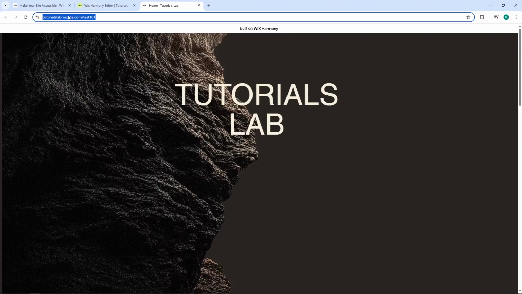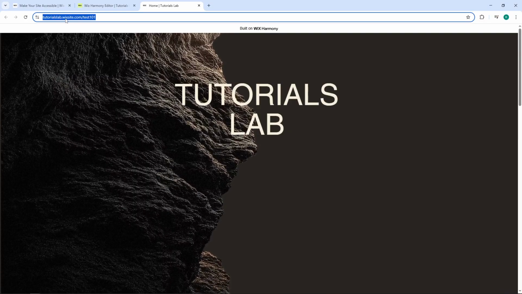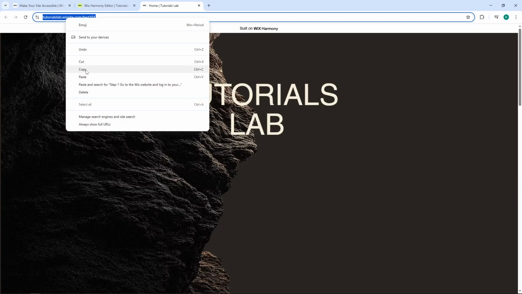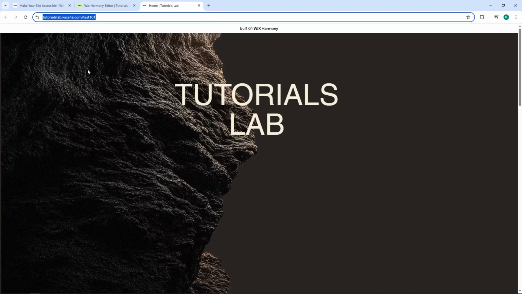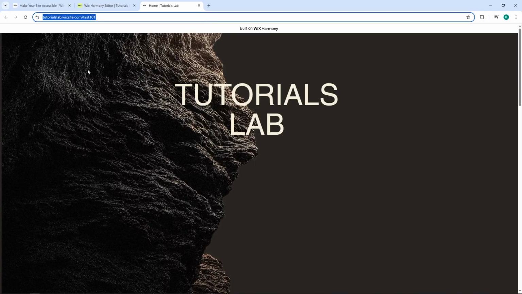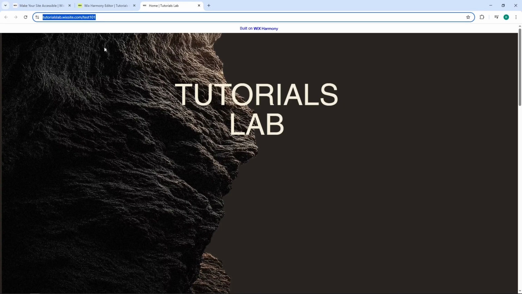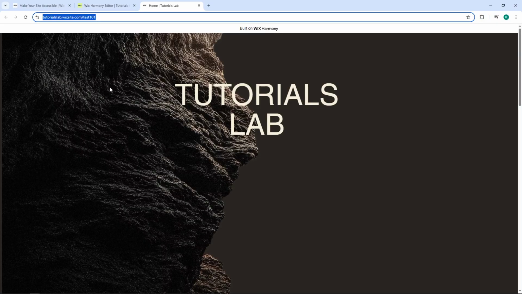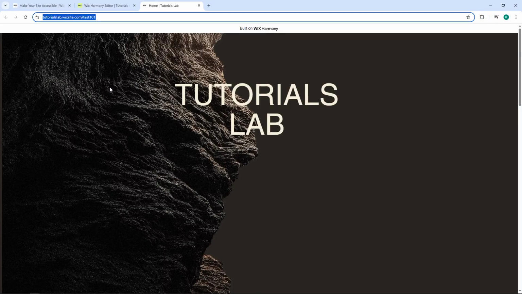You can do this by clicking inside the address bar, selecting all the text, and pressing Ctrl+C on Windows or Command+C on Mac. Now you can freely share this link by pasting it into any message or email platform. Just press Ctrl+V or Command+V wherever you want to share it. And there you have it. You've successfully accessed and copied your Wix website link, ready to share with anyone you choose.